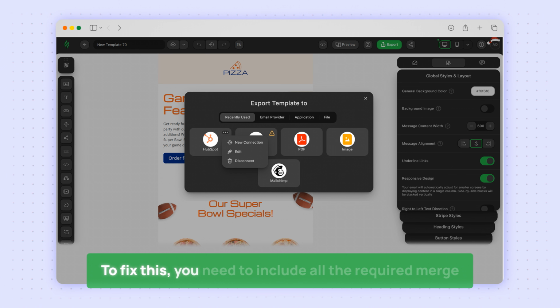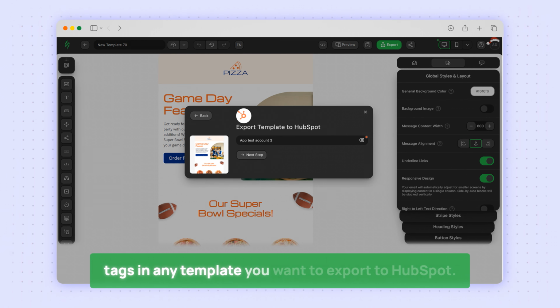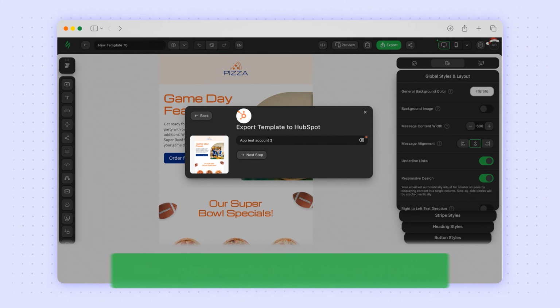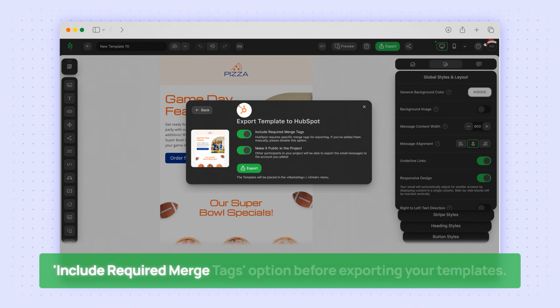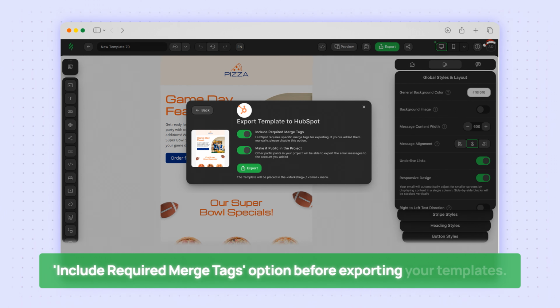To fix this, you need to include all the required merge tags in any template you want to export to HubSpot. The easiest way to do this is to enable the Include Required Merge Tags option before exporting your templates.